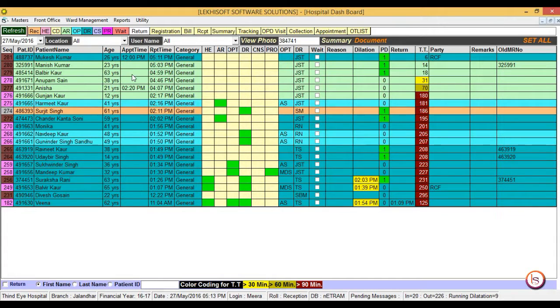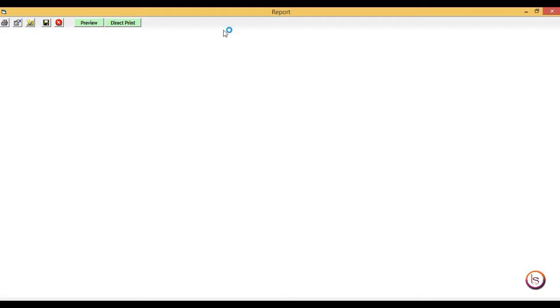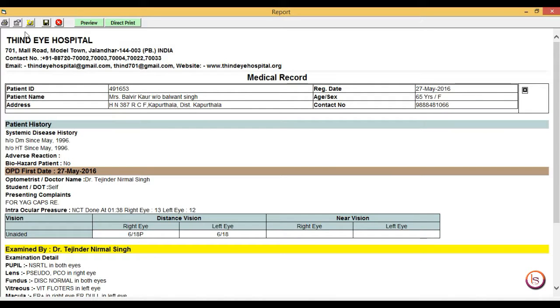Let us once more understand the dashboard. This is the color coding and department areas. These are the various icons to open the concerned forms, like registration, billing, receipt, summary, tracking. Suppose we want to see the summary for this patient, just select the patient. No need to type the patient ID, just click on the summary button. So the summary for the same will appear. Close it.